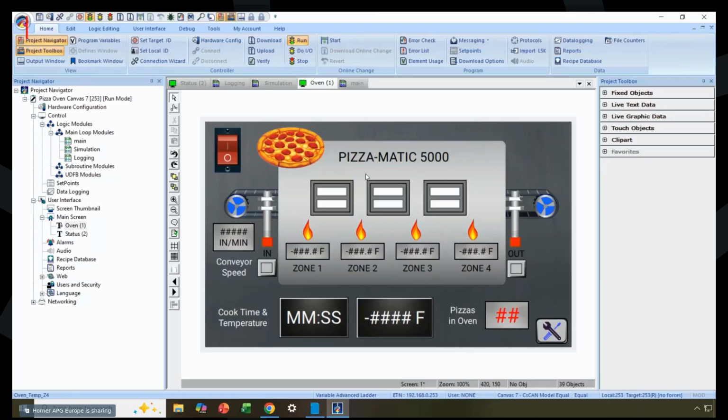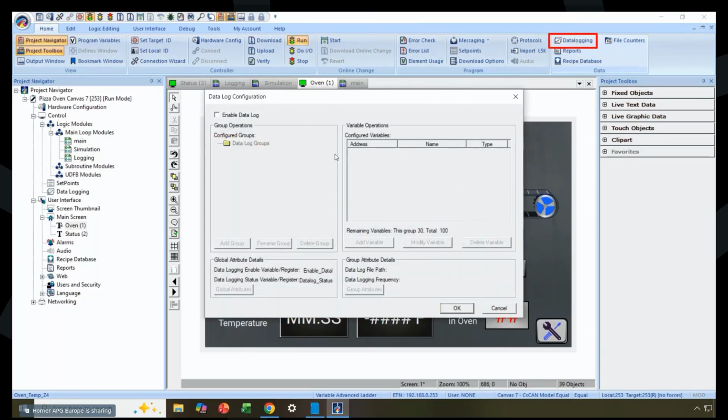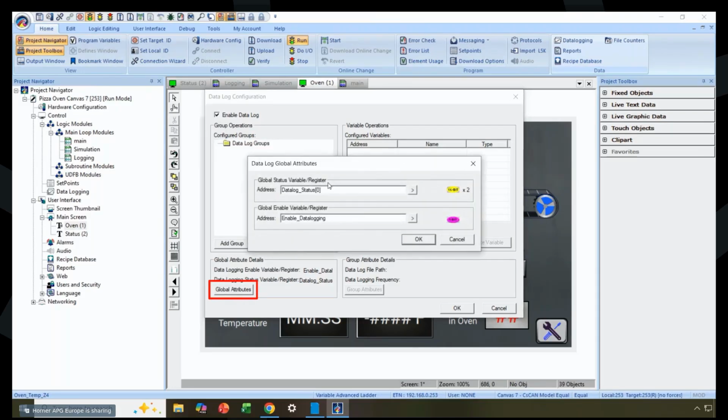Here in Cscape, we will start by selecting the Home tab from the ribbon at the top, and then navigating to Data Logging in the top left corner. Now we will go through the workflow explained earlier. We begin by enabling data logging with this checkbox here. Then we have to assign our global attributes. For the sake of this demonstration, we have already filled in our global variables, but normally you would assign your global status and global enable variables using the drop-down menus provided.